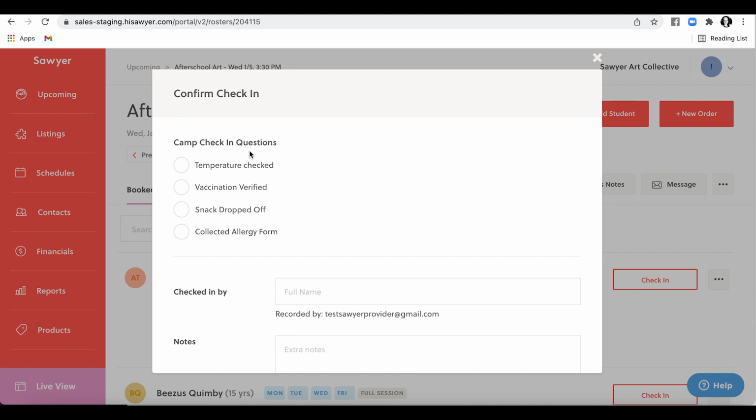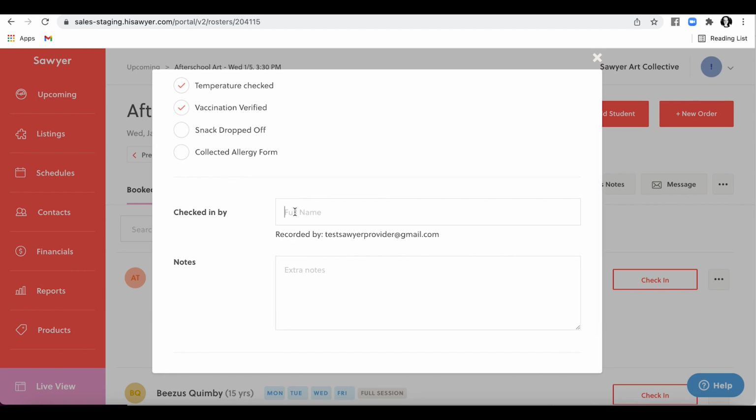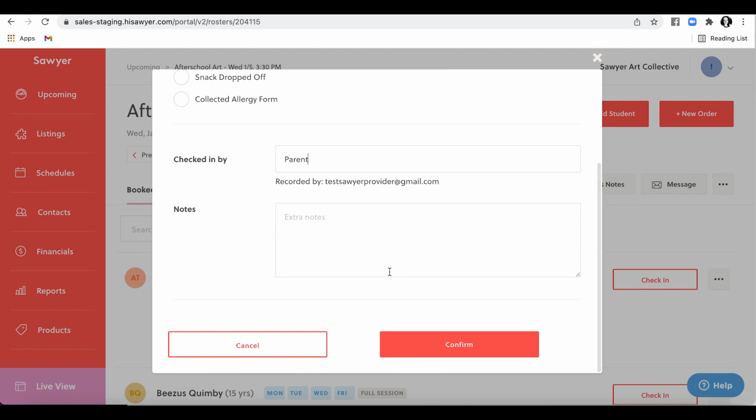For example, for the camp check-in questions, if the temperature has been checked and the vaccination has been verified, but snack and allergy form was not collected, the bottom two form field questions can be skipped. Under the Check-in By field, the instructor can record the name of the person dropping the student off, and in the notes box, they can add any optional notes. Once confirmed, click the Confirm button to move forward.